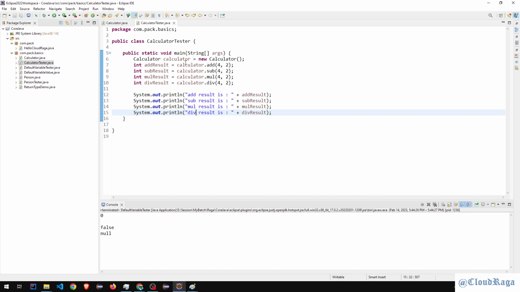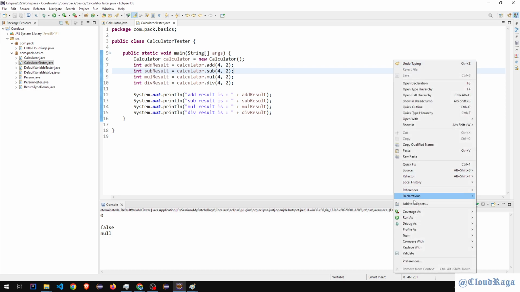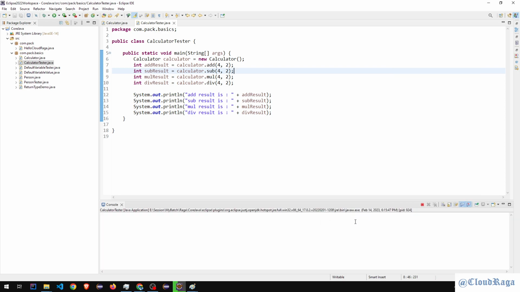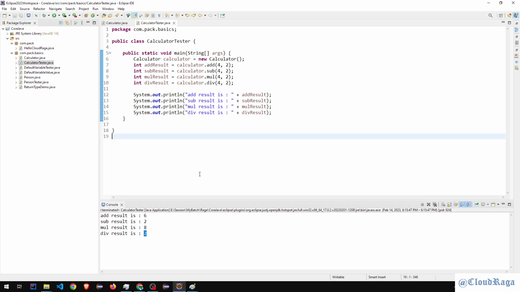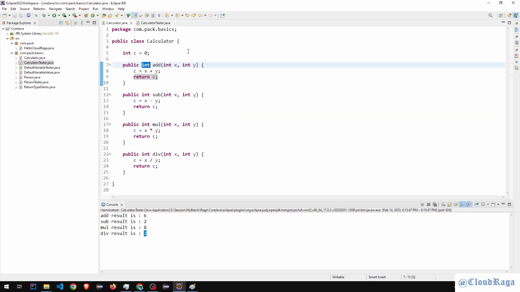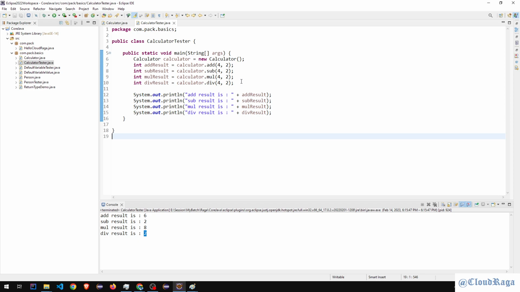So we have successfully written our code. Let's test it. Right click, run as application. Here we are. So addition 4 plus 2, it's 6. Subtraction 4 minus 2, 2. 4 multiply 2, 8, and 4 divided by 2, 2. So that's the output of these methods, and you can see things are working fine. Since this is a hardcoded way, we will learn more about how you can pass dynamic content. But for now, it's fine.